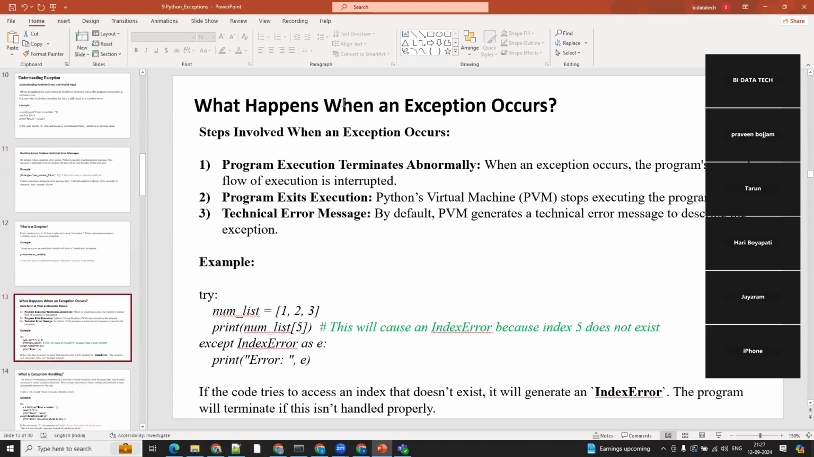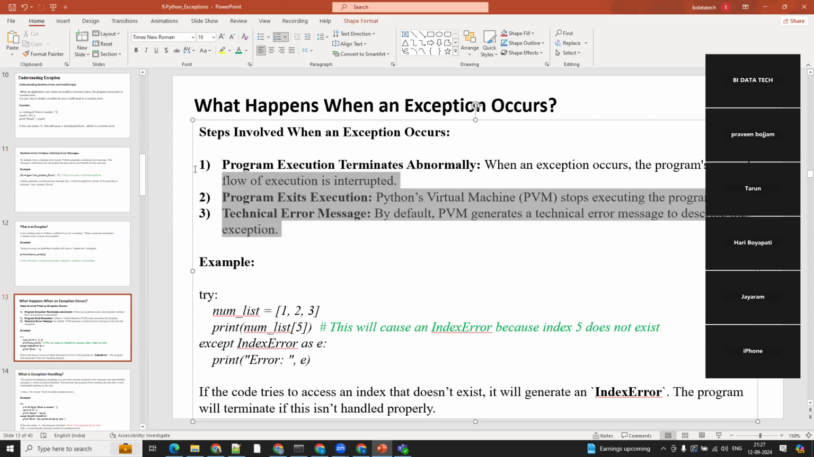Okay. Simply what I'm trying to say here is, when you try to execute a program, if an exception occurs, then Python will stop the execution of the program abnormally. It will simply come out of the program and give the technical error message. That is what I'm trying to say here. When an exception occurs, these three things will happen in the backend.